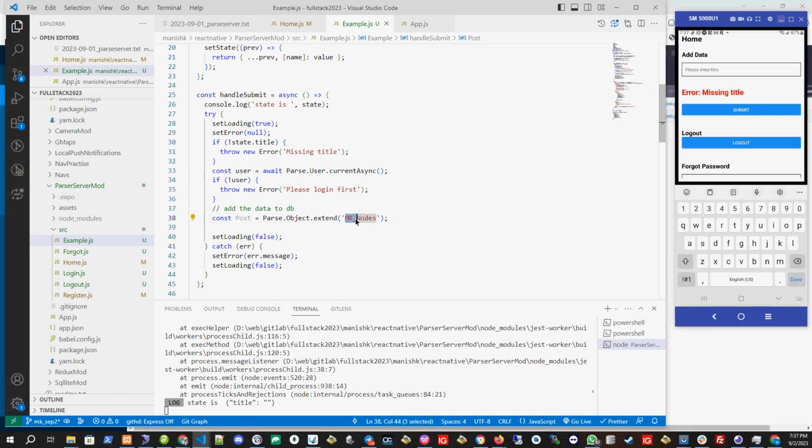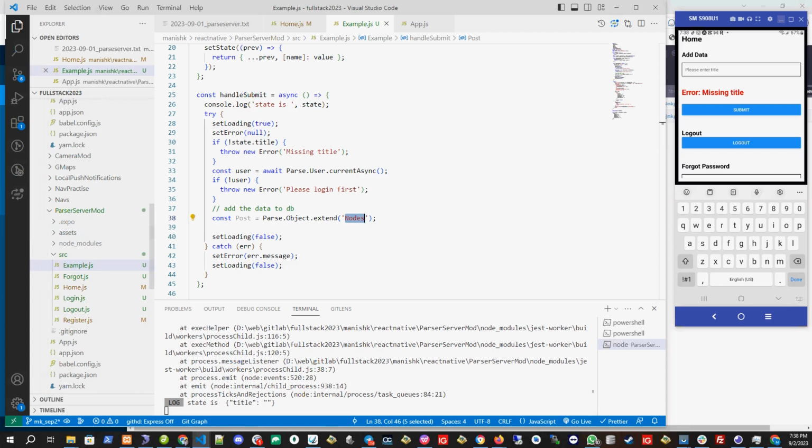But for the sake of simplicity, just put nodes here, because with nodes you can use the live query. If you put your name, you won't be able to use live query. So just put nodes. It's okay. Everybody uses nodes. It's fine if we put multiple data here.